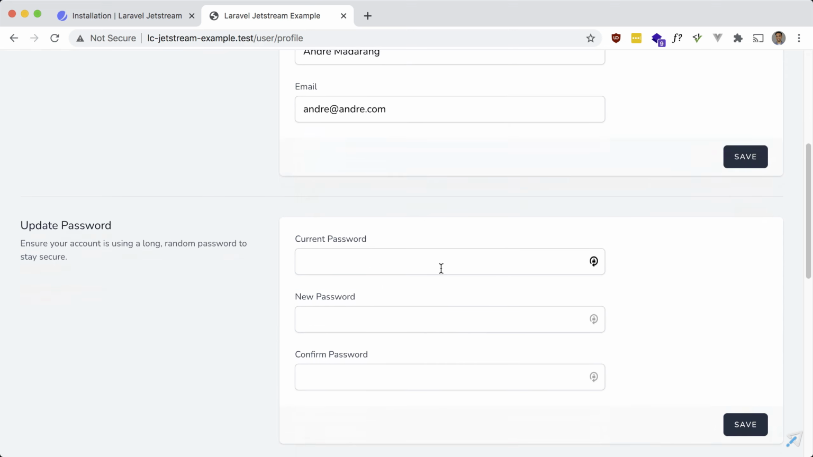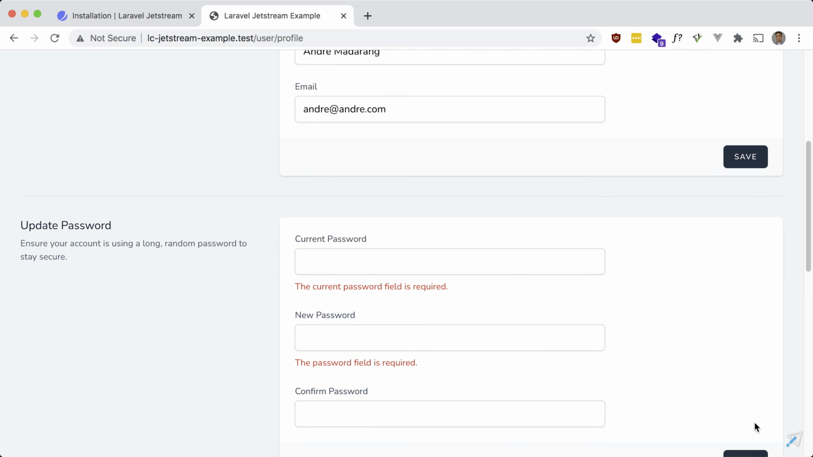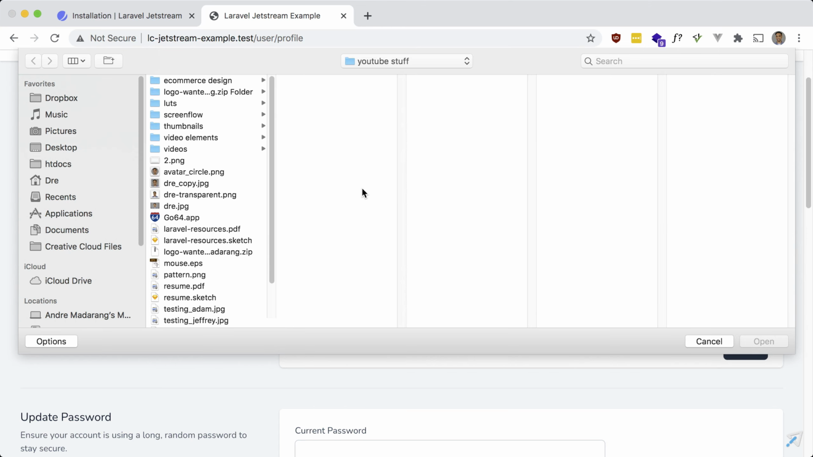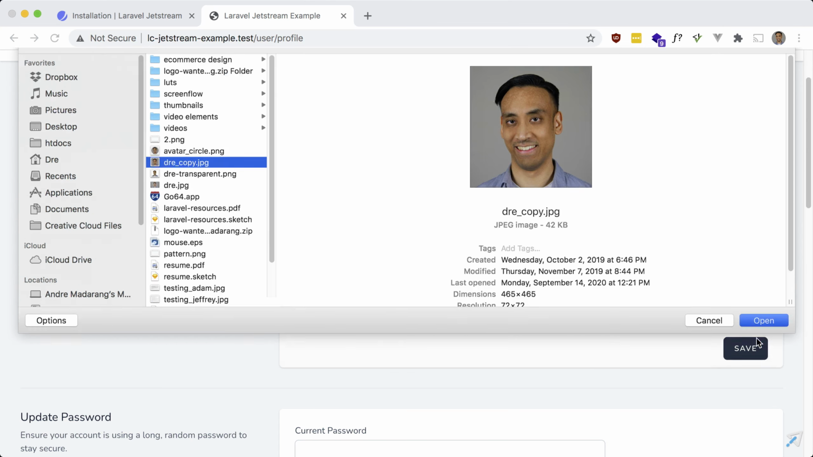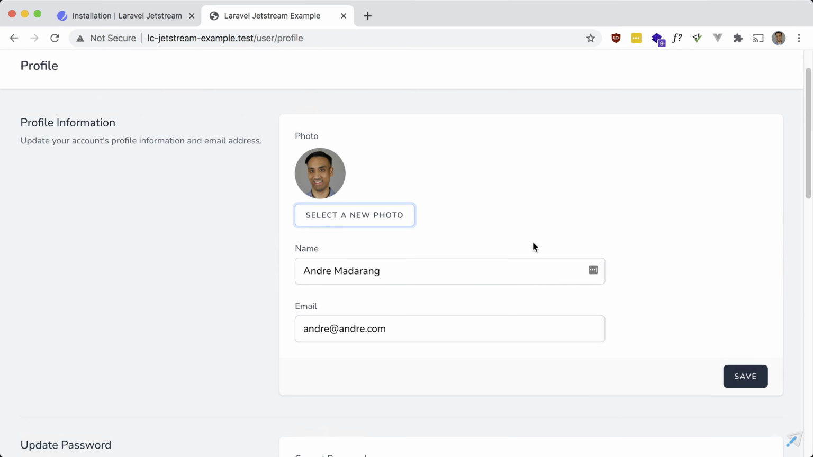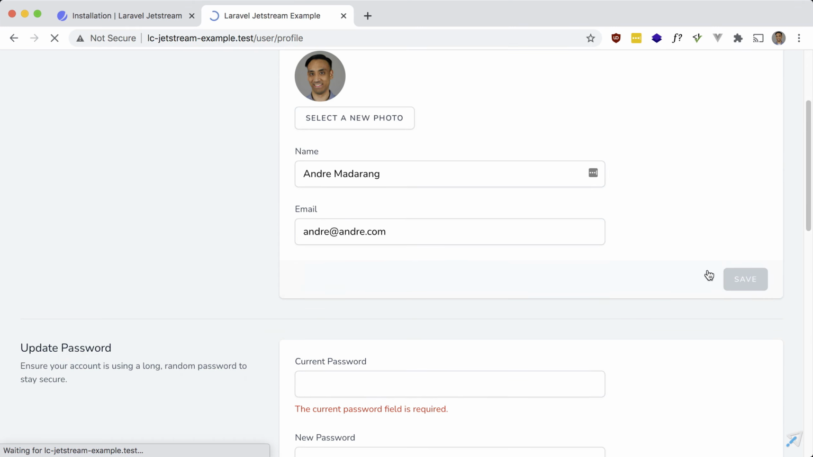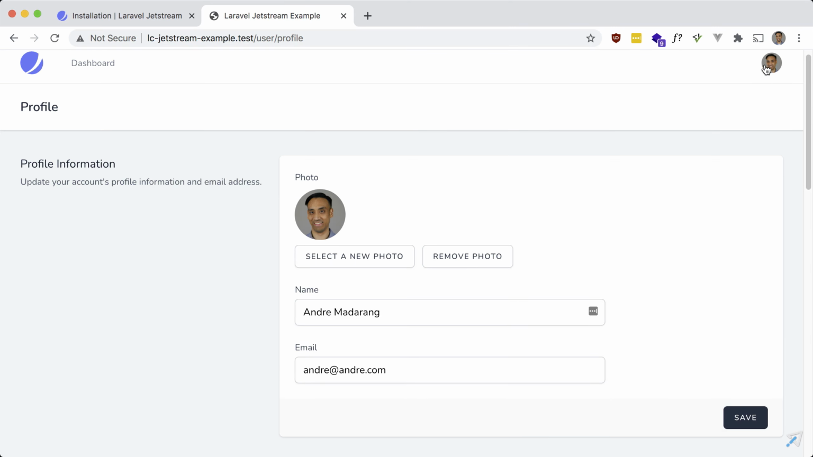So same thing for password. I don't think I have to demo that. Obviously there's validation here as well. And a section for profile photo if you want to add that. So let's add a picture of myself here. And you see that it updates here, and also, let me save this first actually. And it also updates this one up here.